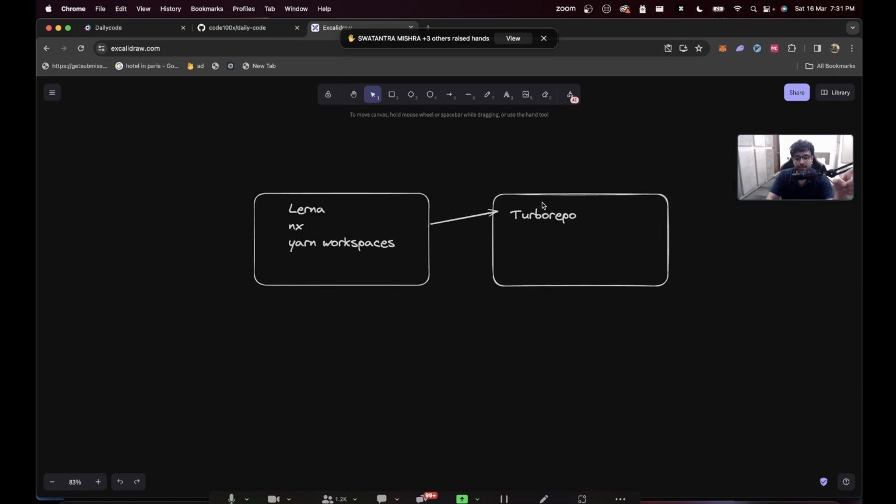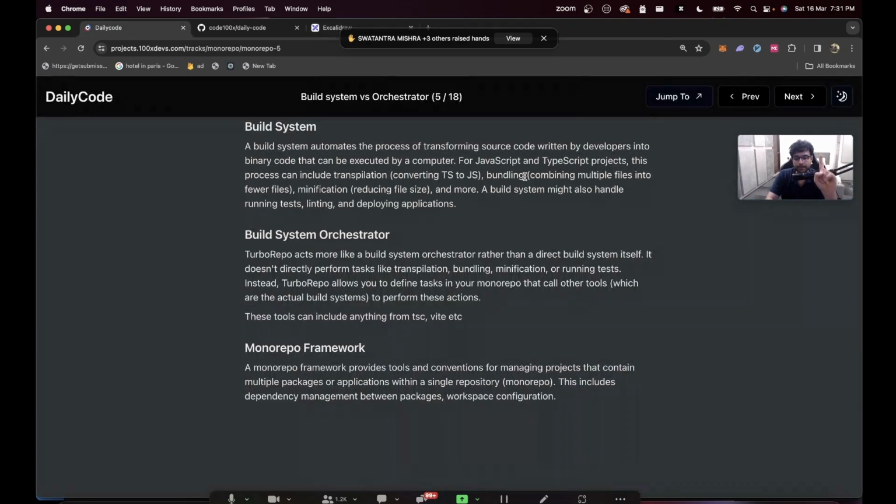And the answer is that turbo repo is a build system orchestrator. Turbo repo acts more like a build system orchestrator rather than a direct build system. It doesn't directly perform tasks like transpilation, minification, or running tests. Instead, it allows you to define tasks in your monorepo that call other tools like TSC or Vite to perform these actions.